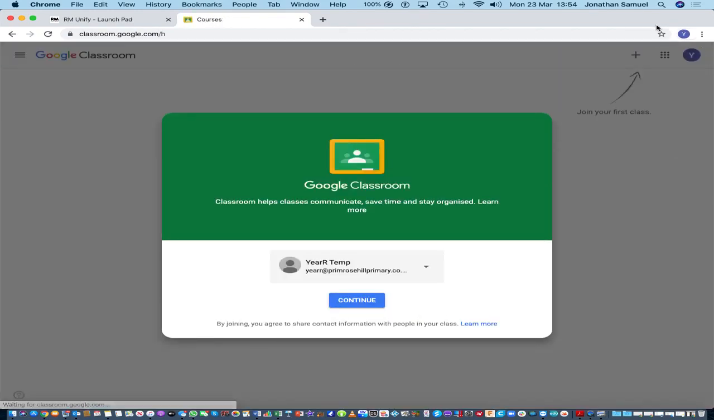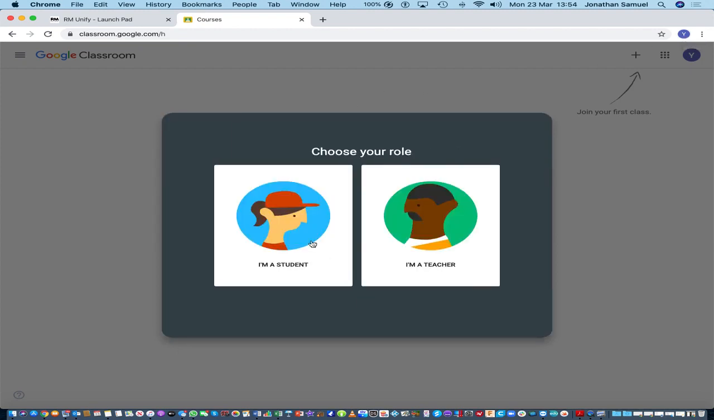And you can see now it's signed me in to Chrome up here. If it hasn't done that, make sure you do that, because what that does is it remembers your browsing history, and it will remember all your passwords for you for different sites. So you just click sign in there and you use the same details that are on that login card as before. So I'm just going to click continue here. I'm a student.